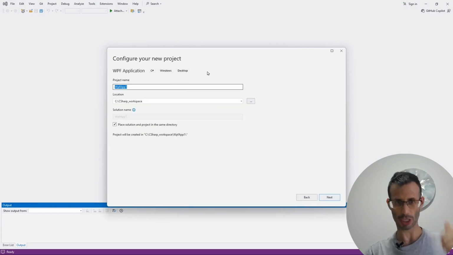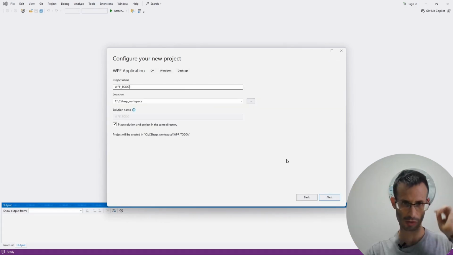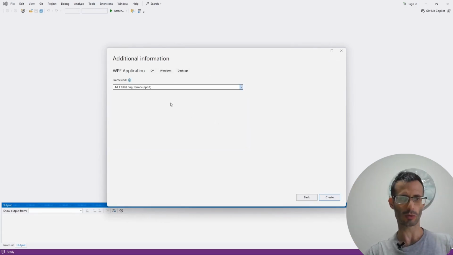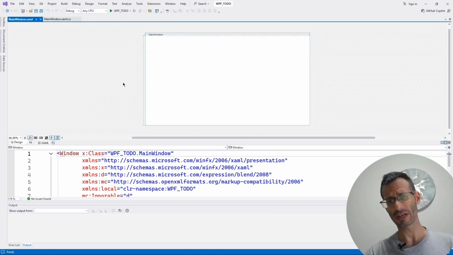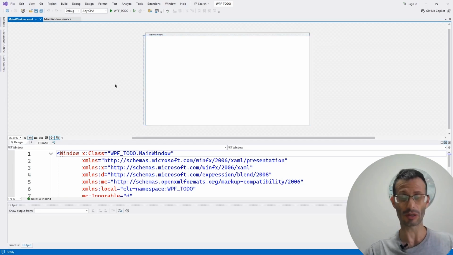And I'll name my project WPF to do. This looks fine. Let's move on. And I'm going to go with .NET 8, which is the long-term support version. Works fine for me. Let's create the project. And here for the XAML file, I'm going to hide the design view as I never found it too useful.